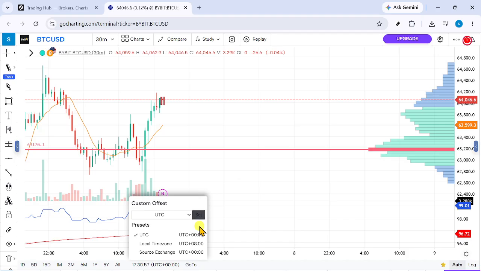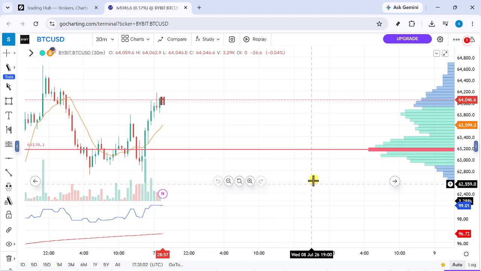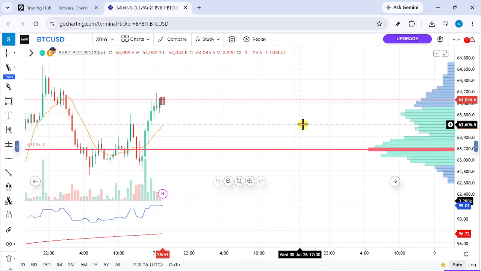Once you've selected the correct time zone, click on Set to confirm the change. This applies your new setting and updates the chart display accordingly. After that, your chart should reflect the newly selected time zone. It's a simple adjustment, but it can make chart reading much more intuitive and help you stay organized when reviewing market movements. And that's all it takes to change the time zone on GoCharting.